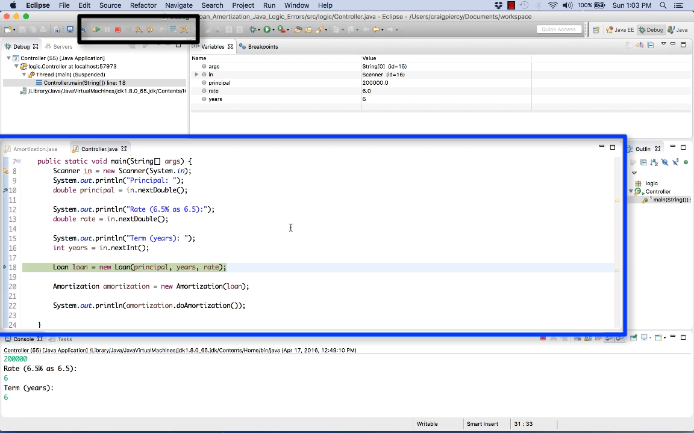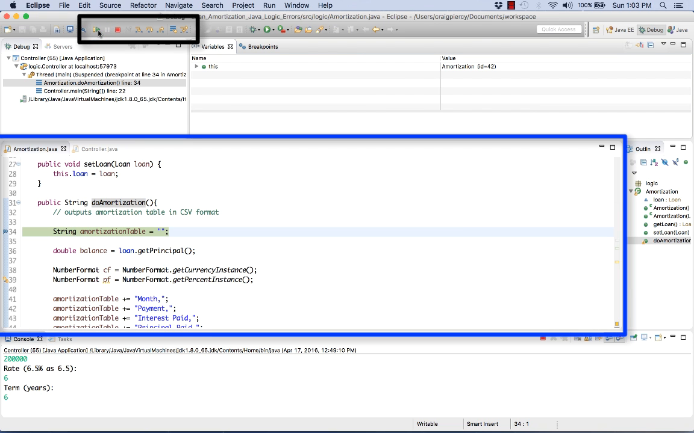A better way to get further inside your code is to set multiple breakpoints. In this case, I have also set a breakpoint at the first line of the doAmortization method of the amortization class. We can click Resume and our code will run until it encounters that next breakpoint. Now we see that the execution has stopped at the next breakpoint inside the doAmortization method. Eclipse has paused execution and is waiting for us to take control once again.